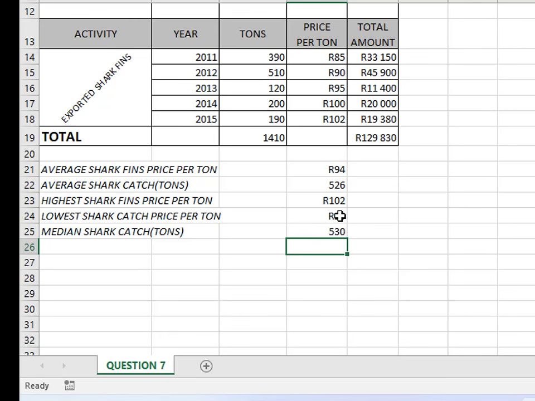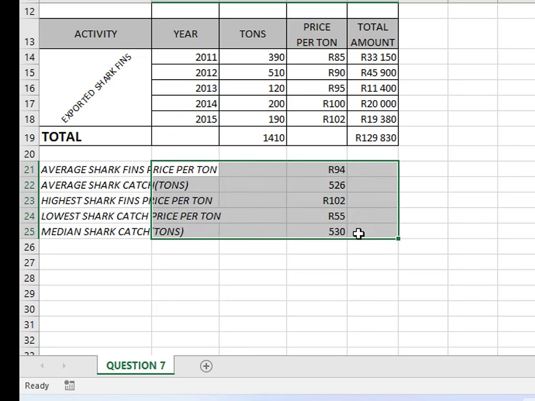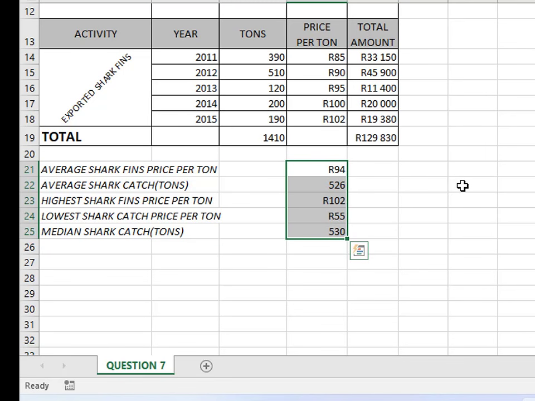Now looking at the question paper again, going back to where we're actually doing the calculations, you will see that we have covered all that is needed there. We just have to make sure that the formatting of the numbers is correct. When we look at all this that we have done now at the bottom of our spreadsheet, we have to check whether they are all formatted correctly. If we check here, they say the average shark fins price per ton, which is the first one here.